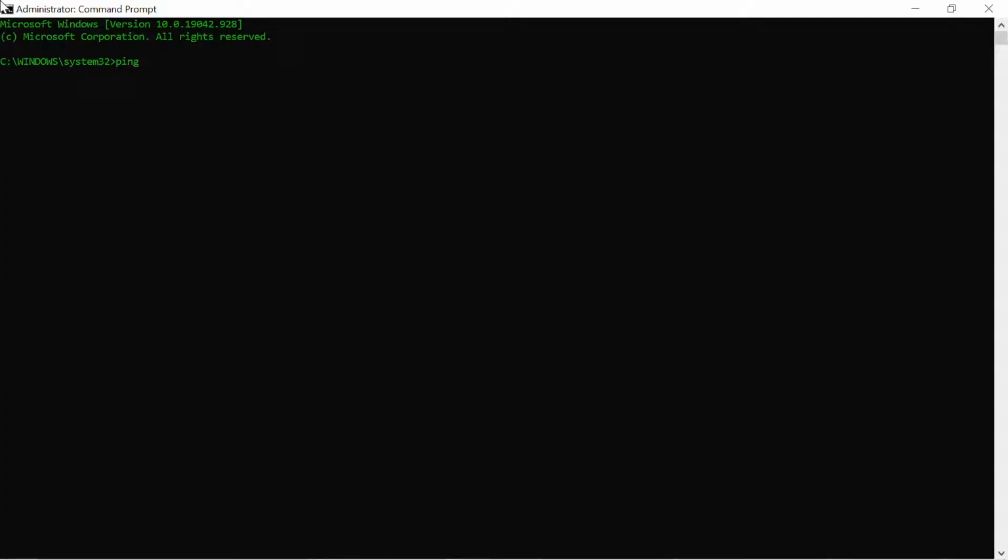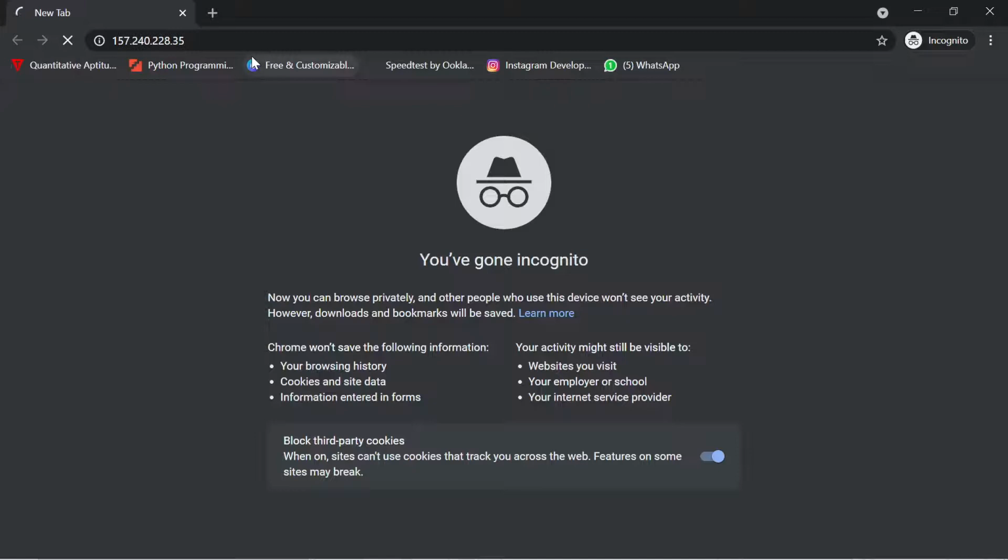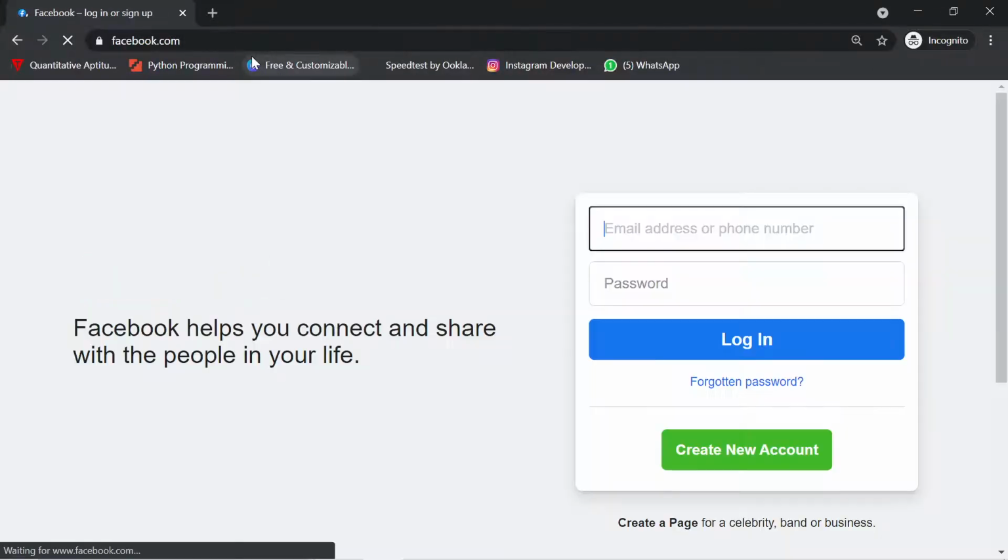To get the IP address of any website, type ping and type the name of the website. I'm going to get the IP address of Facebook. Copy the IP address and search it in Chrome. This will take you to the website which is hosted on that particular IP address.